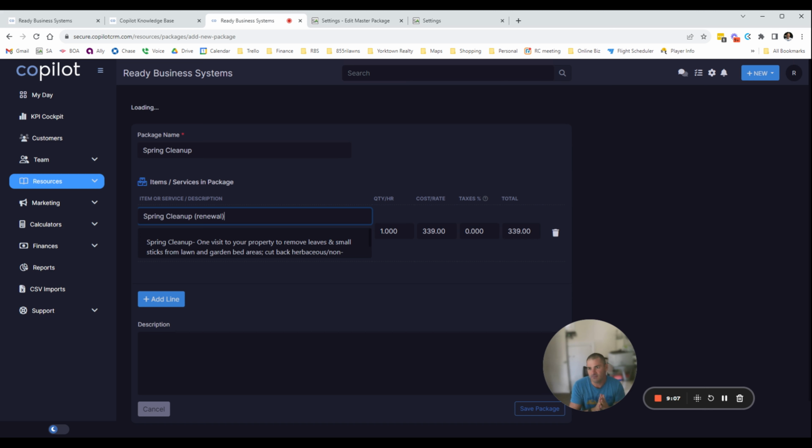So the difference for us, the square footage price, is just based on how we bid that item. Square footage is an estimate. We estimate that a certain amount of square footage is going to be a certain amount of time. Renewal is for clients who have already had a spring cleanup done before, and we know how long it takes, and now we're going to bid it by hours. So it takes 3 hours, for example, then we're going to charge them for 3 hours.